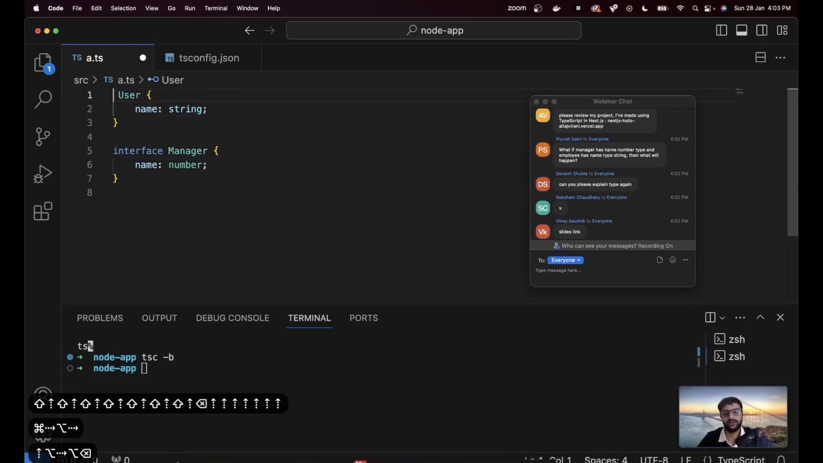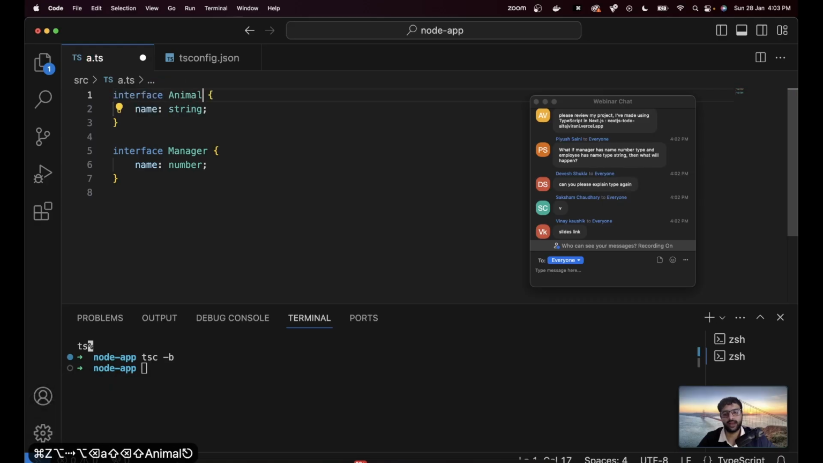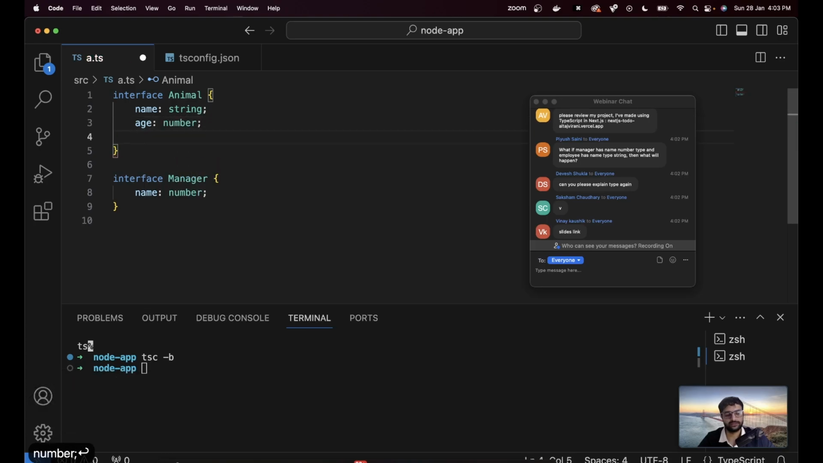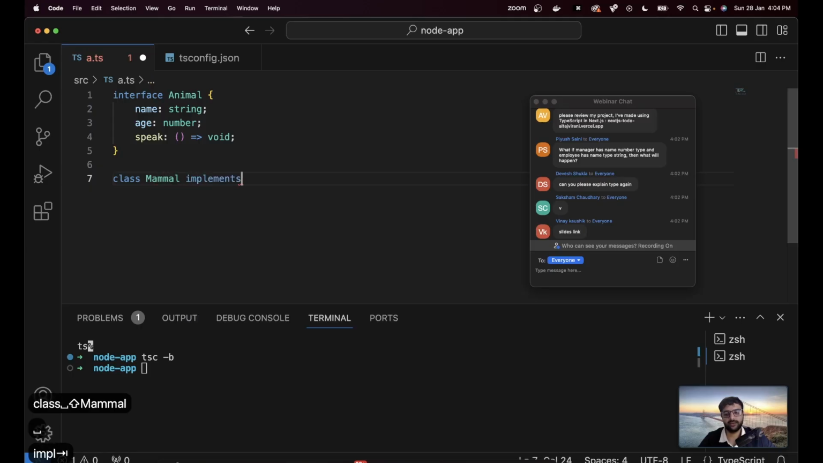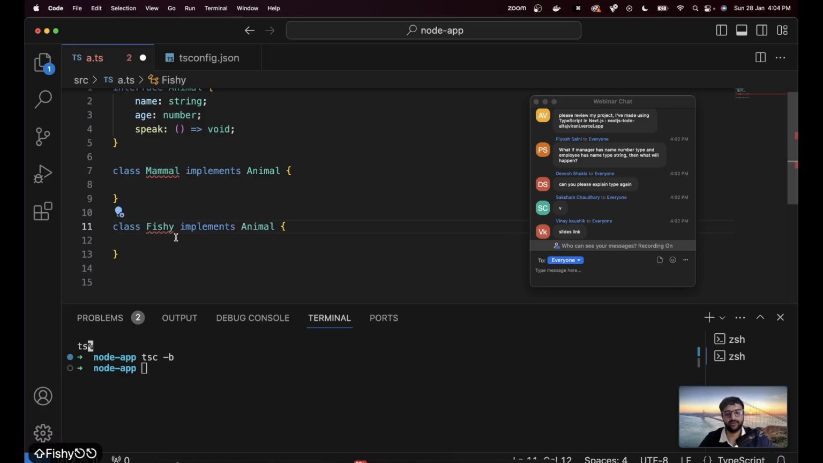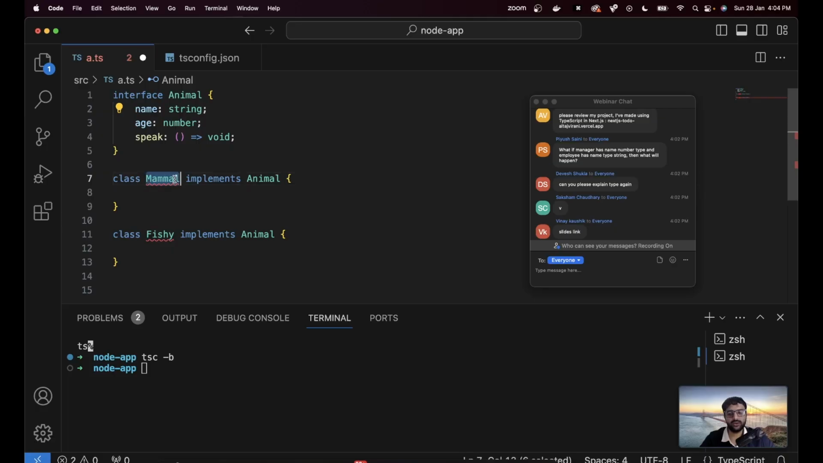Every animal has a name and has an age and has a, I don't know, speak. How do they speak? Which is a function. Every animal has this. So now I can create like a mammal class which implements animal. And I can create, what is the other type of animal? I don't know, fishy class which implements an animal, so on and so forth, because I know this and this all share these set of properties.